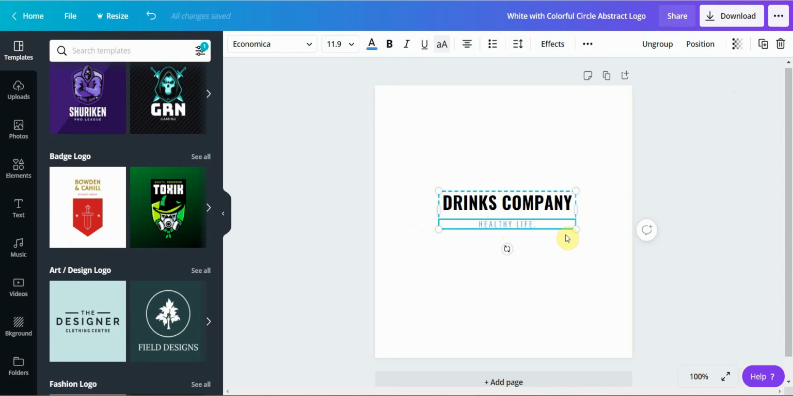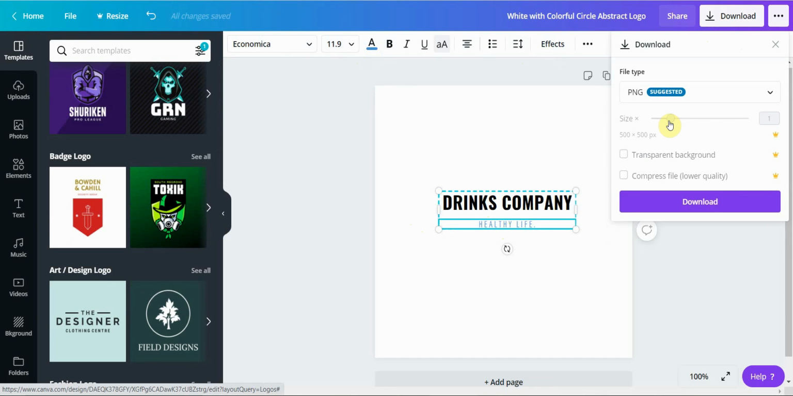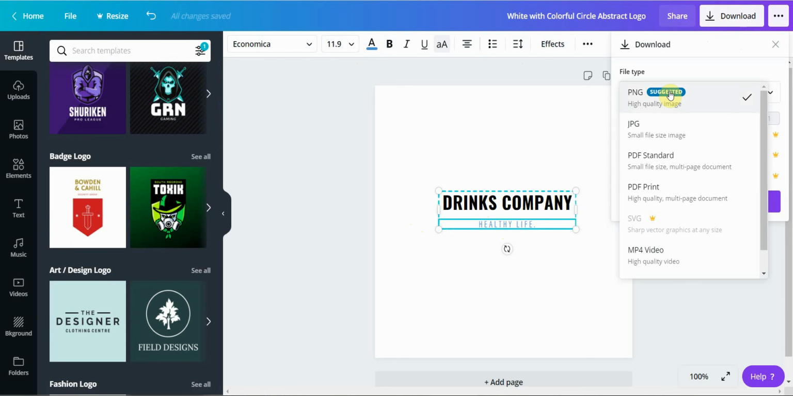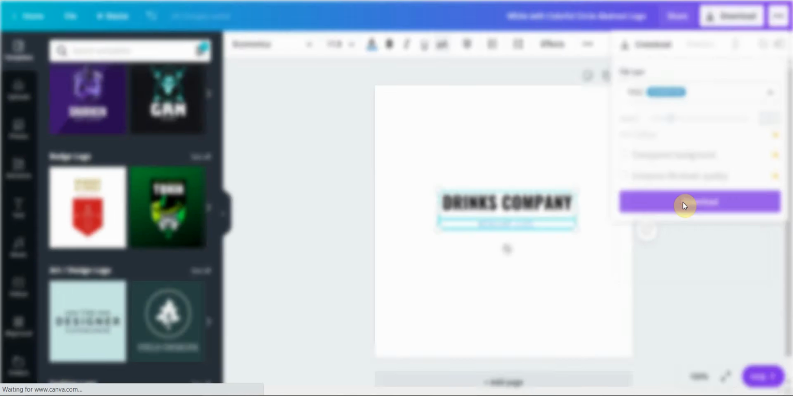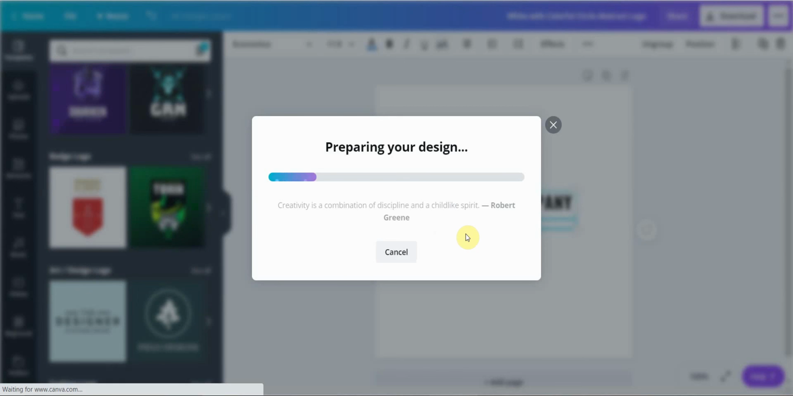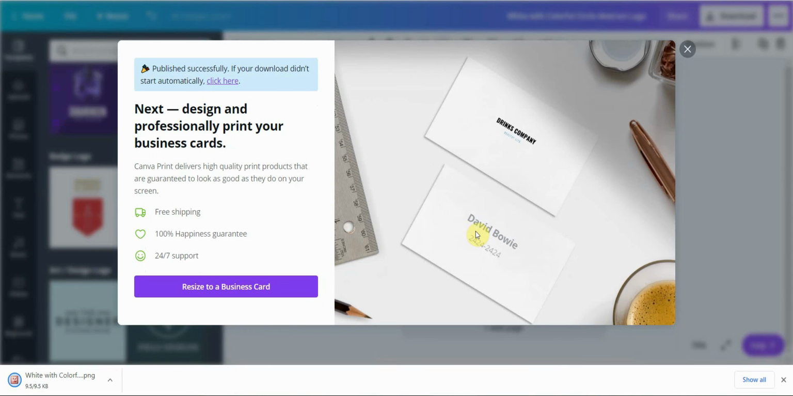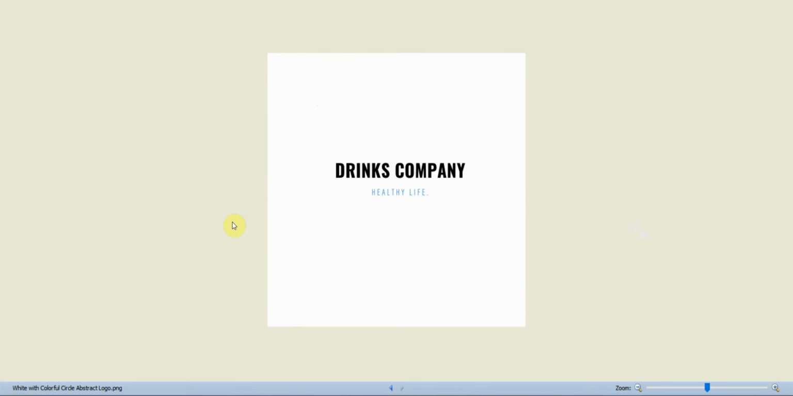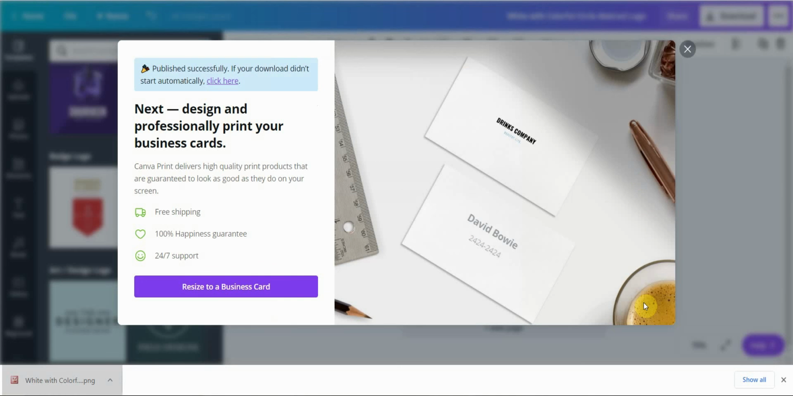Once you are done with the logo, just click on the download button, download as a PNG so that it will have a transparent background. So PNG is good, and just click download, and it will download it to your computer, and there you have it. Your logo is there. Cheers.